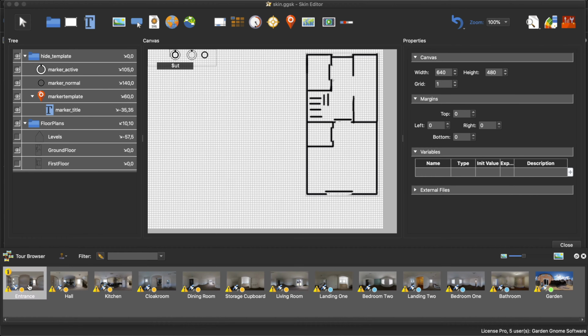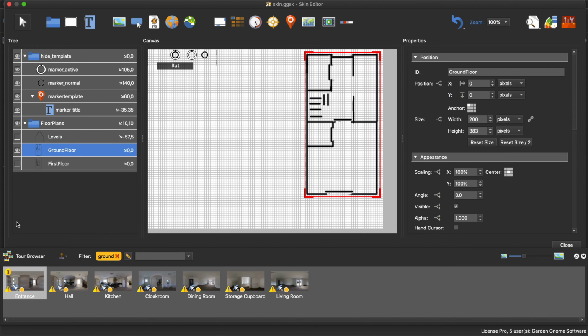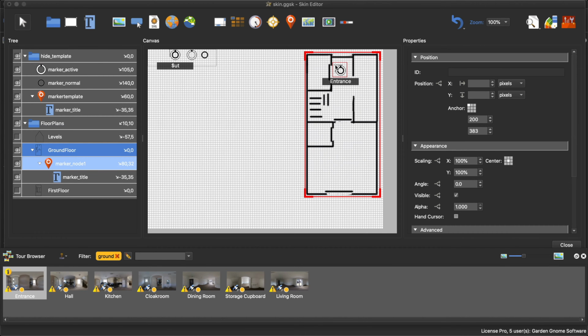I'm going to select the entrance. And what I'm going to do is work on the first floor first. So I'm just going to select the, sorry, not first floor, the ground floor. I'm going to select the filter. That just gives me all my ground floor panos. I'm going to select the ground floor tour map. And now I'm just going to drag and drop. Now I'm not going to be too accurate on this. I can sort that out later.